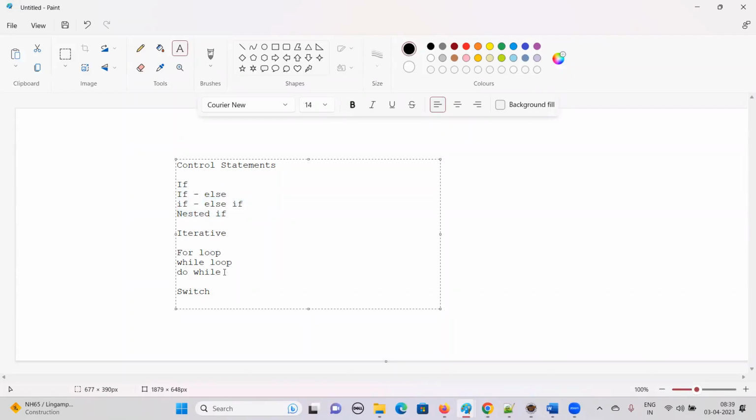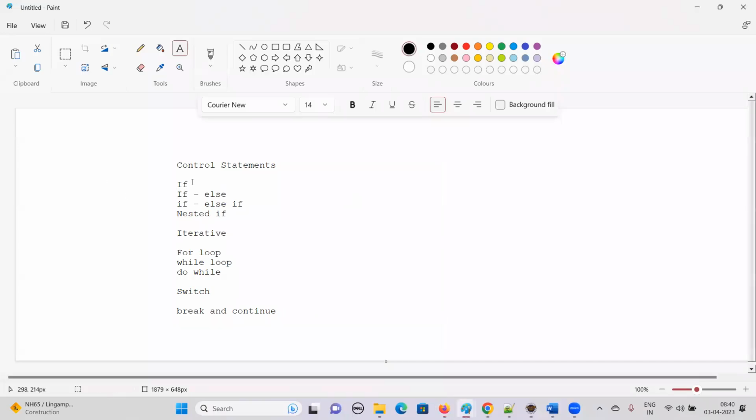After that we'll be discussing the iterative loops. Then we have switch. Another one we have is break and continue. So these are the things that we'll be using for managing the code. Okay, so let's go and try to write a program so that we can understand what the different control statements are that we are going to use as part of Java.